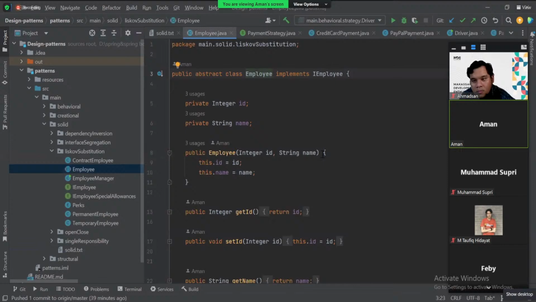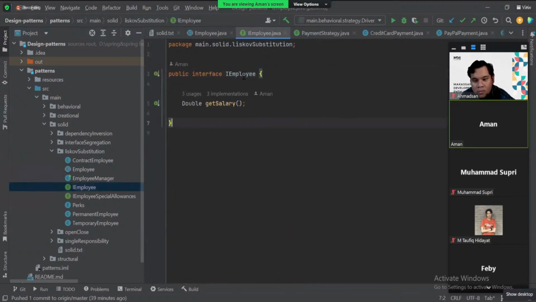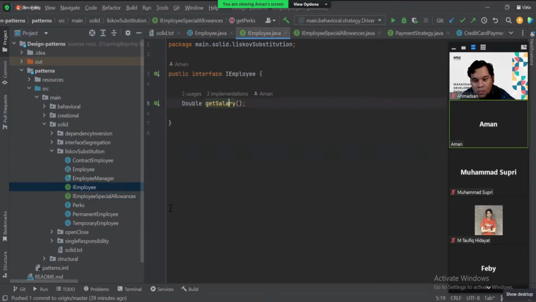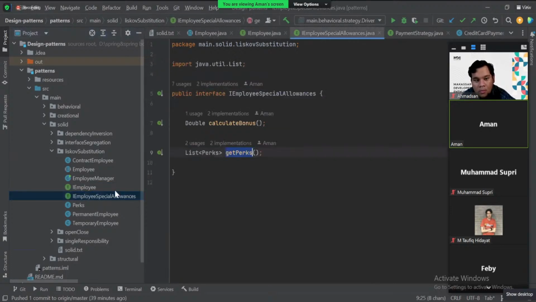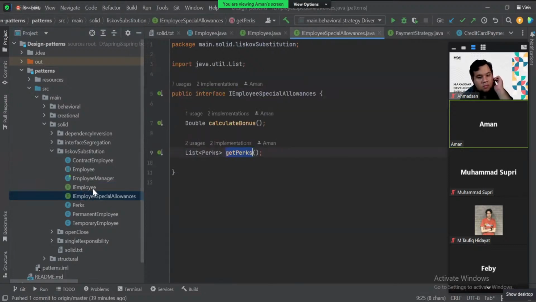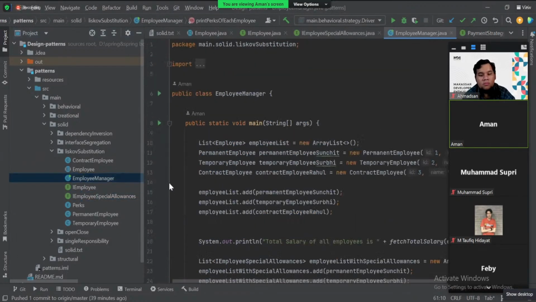So, this is an interface, the IEmployee interface. Here we have the get salary method from this interface, and we have another one, get perks. You might be thinking that we have separated this into two different interfaces. An employee can have a bonus and an employee can have perks also. So why do we need to separate it into these two interfaces? Why make more interfaces, more stuff coming up in this?